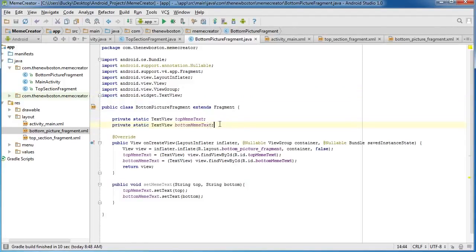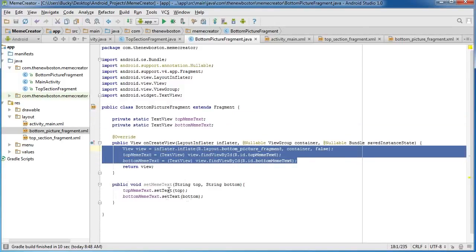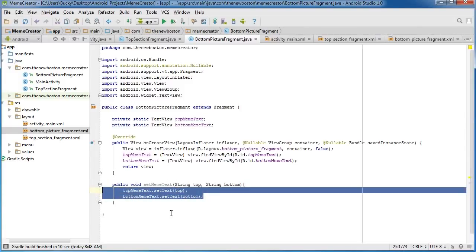And once we did, we could create a reference to that top and bottom text. And why did we need a reference to them? Well, since we can then programmatically change the text of both of those widgets.